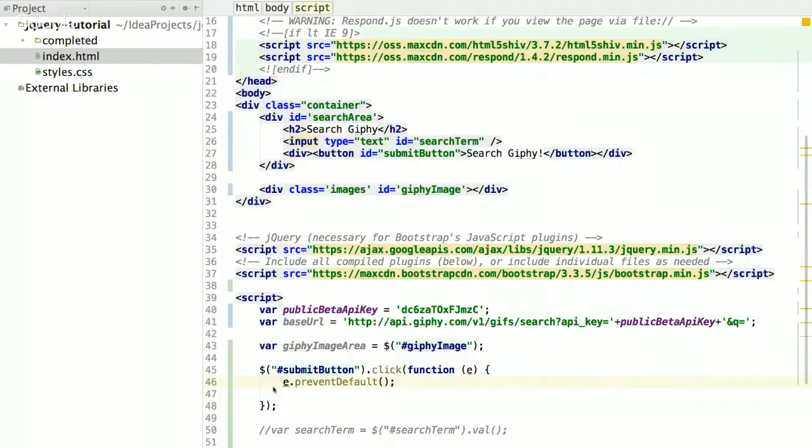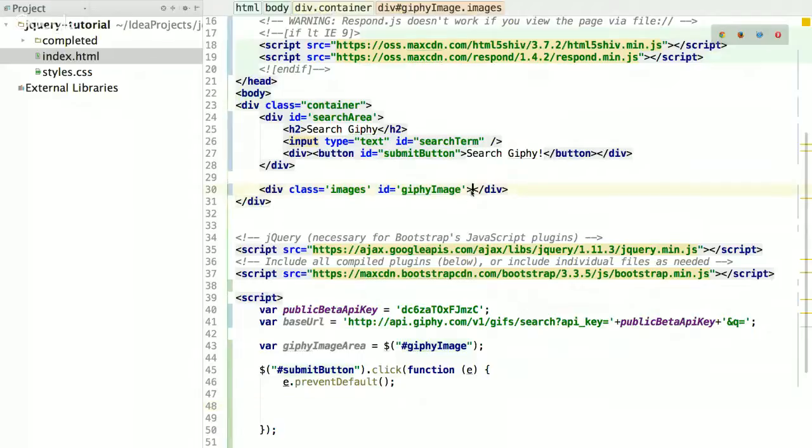Okay? So we're going to prevent the default, so it won't try to do anything weird like submit a form, even though there is no form there. And the next thing we're going to do is take this area, because you can imagine that this page is always going to be there.